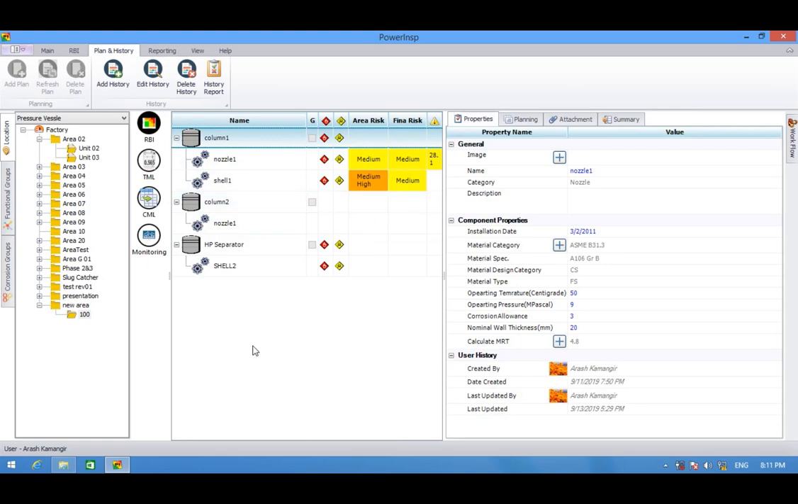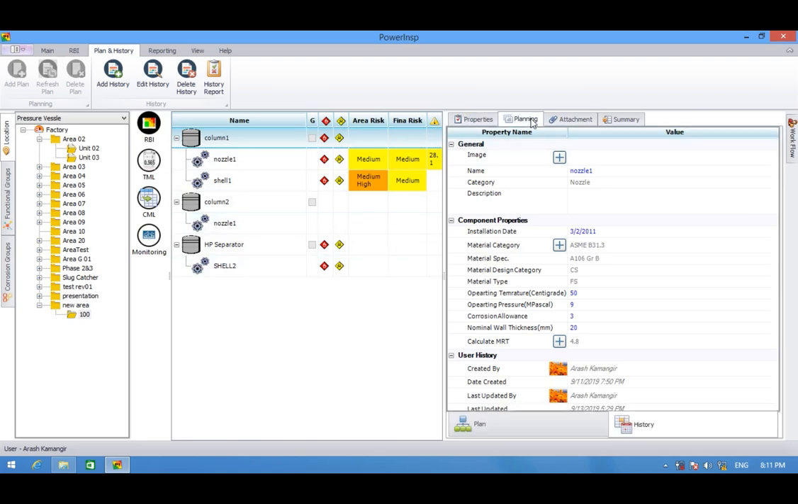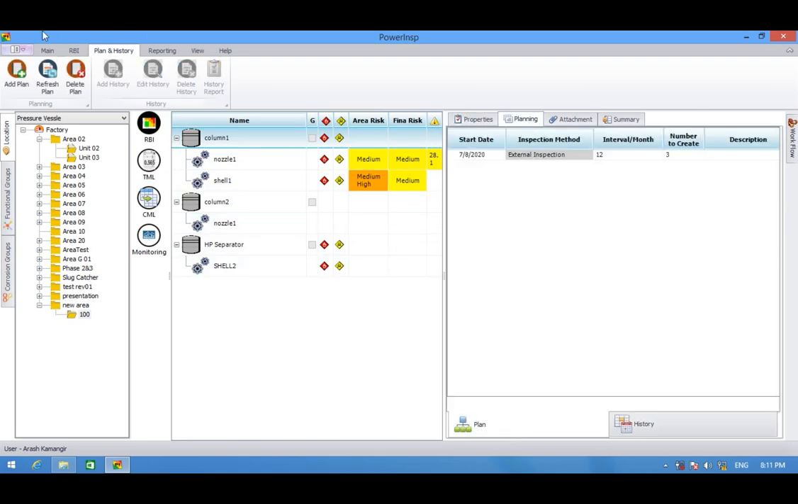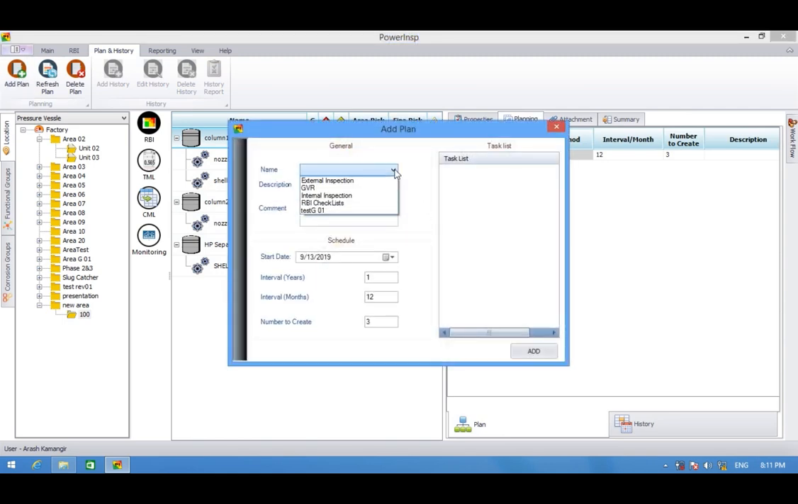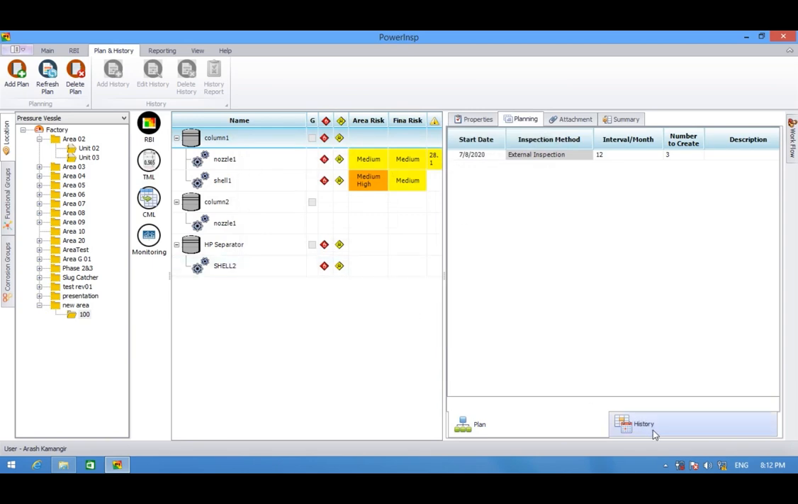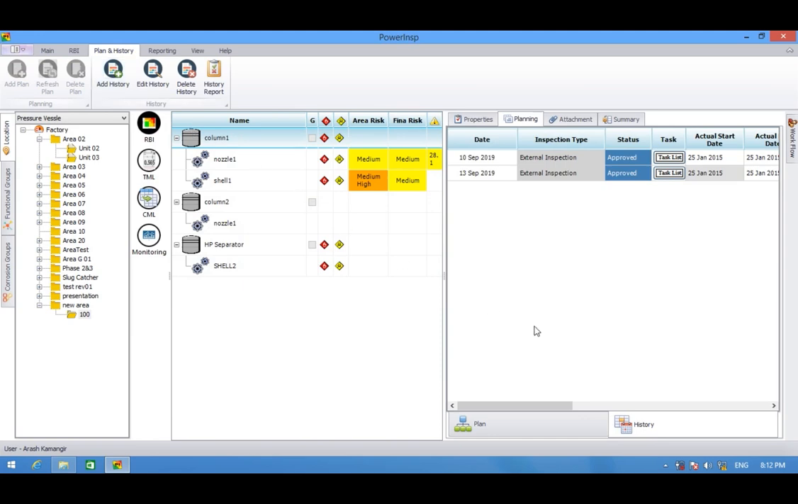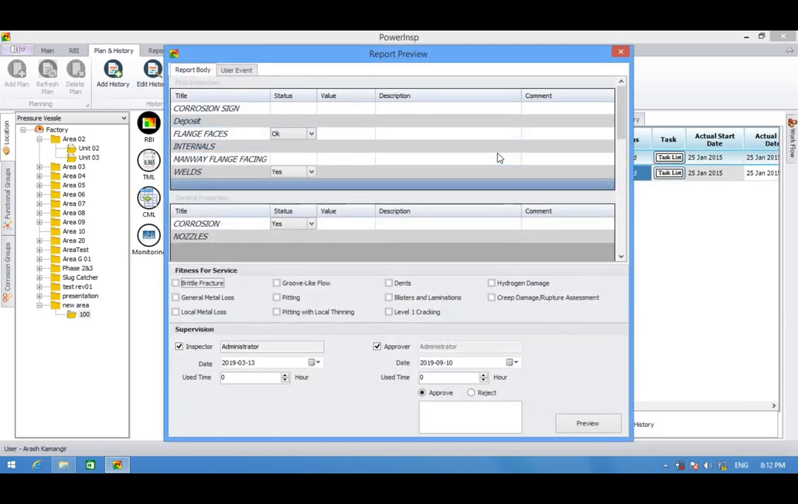Once the risk assessment is finished, it's time to add some inspection plans. For the inspection plan, we can simply add an inspection plan, and which inspection is going to be considered, the kind of inspection, can be selected by the user. And once the plan is done, we also have the opportunity to insert a history.